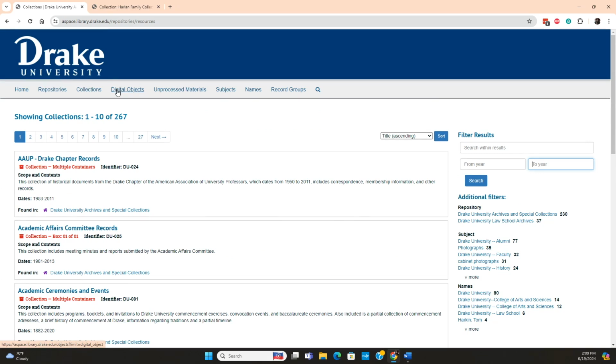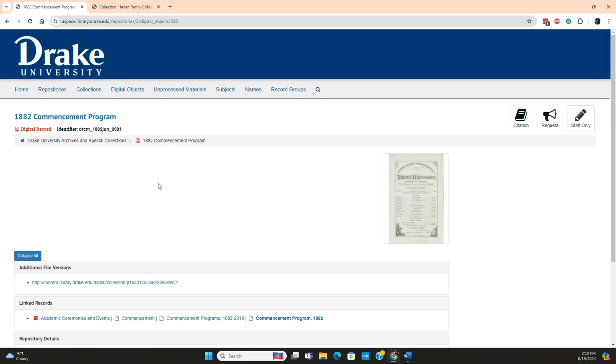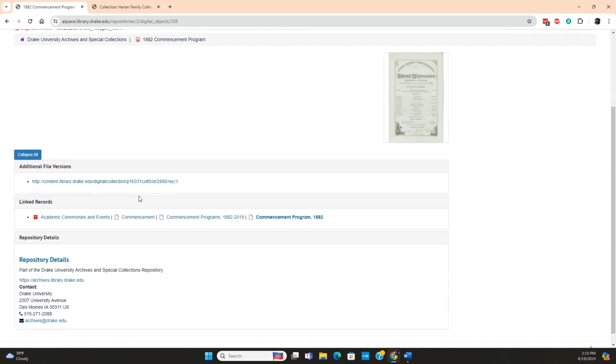You can also browse through a list of digital objects associated with archival collections. These are likewise sorted alphabetically by default, but can be resorted in the same way as the list of collections. By clicking on any of the results, you can find more information about the digital object, including which archival collection it's associated with, as well as a link to the full record of that digital object found in our digital repository.